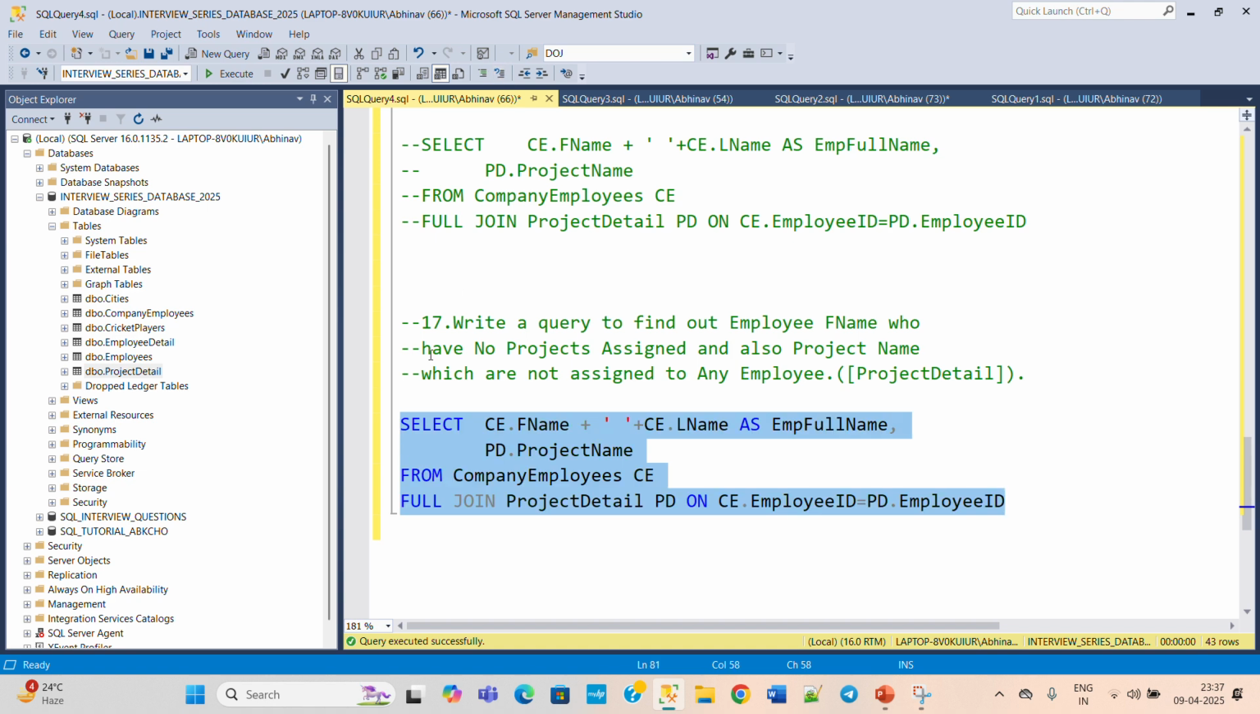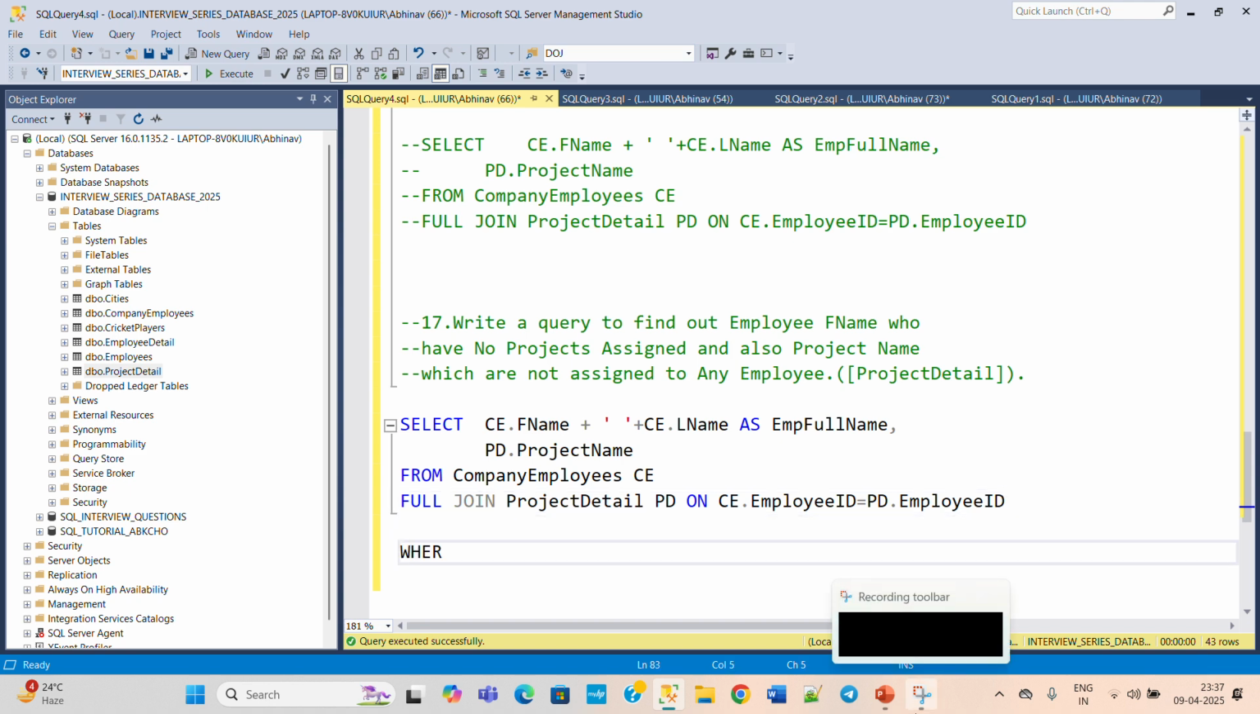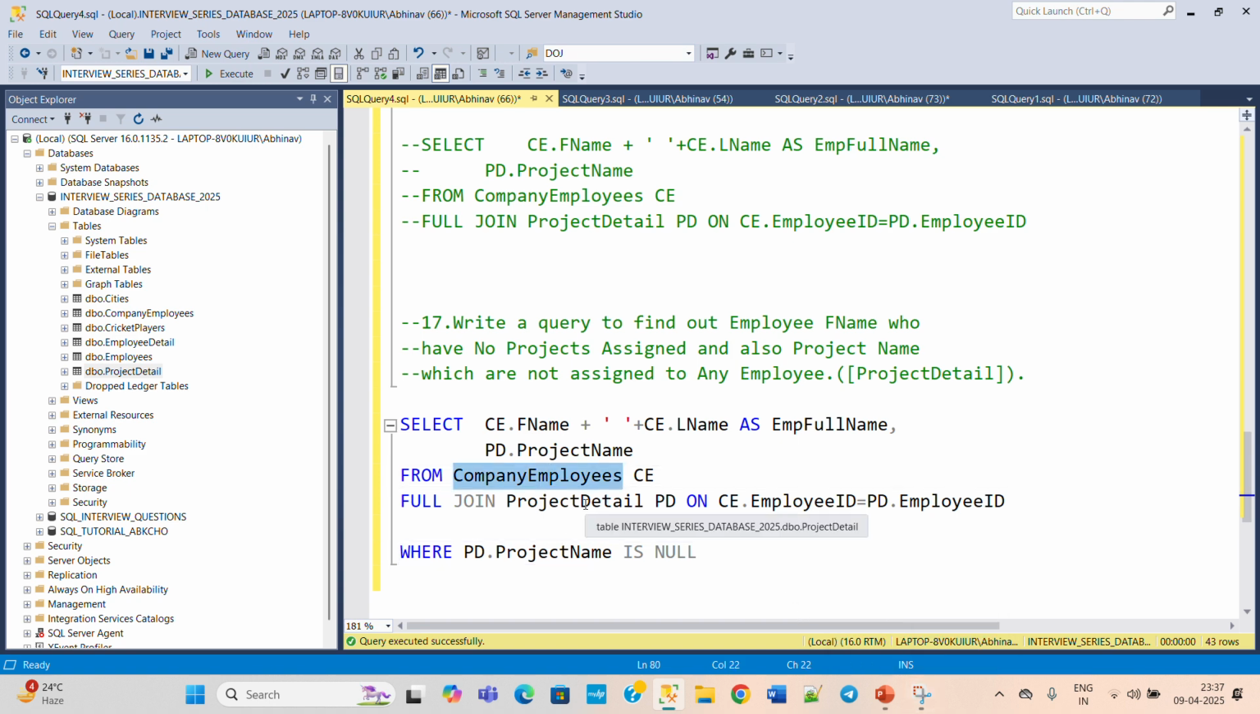Basically, a full join provides all the records from the left table and all the records from the right table, both matching and non-matching. Those records which are not matching in the right table are available in the left table but not in the right table, so those records will have null as the project name. For that we need to put a where condition: where PD dot project name is null. This will provide us those records which are available in the company employee table but not available in the project detail table.